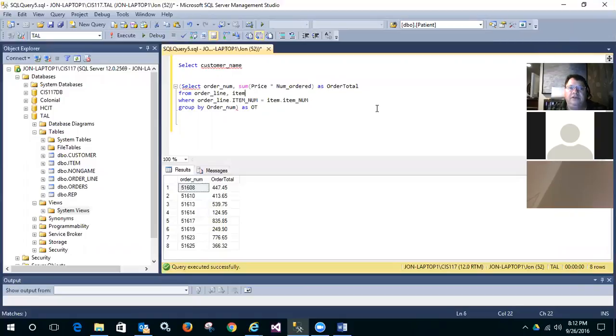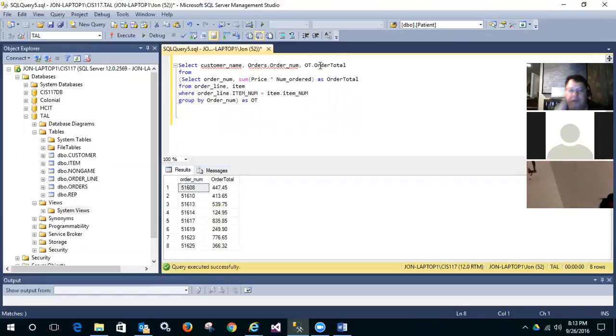So I'd like to get the customer name, and we'd like to get the order number. But I have multiple tables that have that field, so I need to specify which one, so disambiguate it. Orders.order num. And I'd like to get from this thing that I'm calling OT, the order total. OT.order total from this, but also I've referenced fields from a couple of other tables in here.